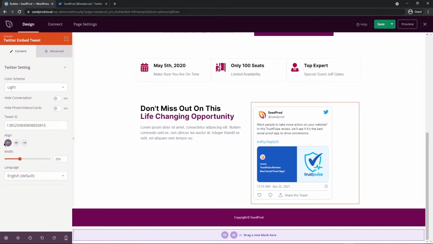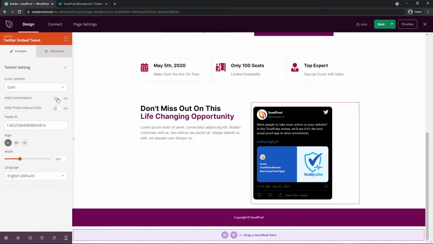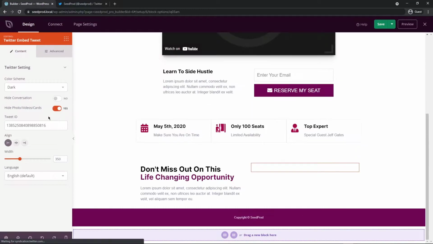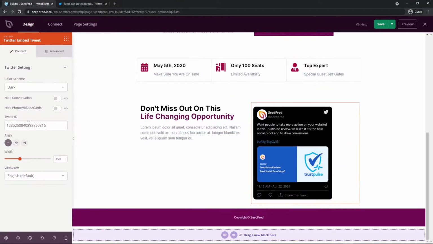So on the left-hand side, we have the Twitter embed tweet settings. So we have the color scheme. Right now it's on light. We can change this to dark. We can hide the conversation if there is any. We can hide photos and videos or cards. So if I turn this on, you'll see that the image is gone. I'm going to turn this back on. We have the tweet ID. So of course, if you wanted to change this to a different tweet, you would use the tweet ID and just paste that in here.